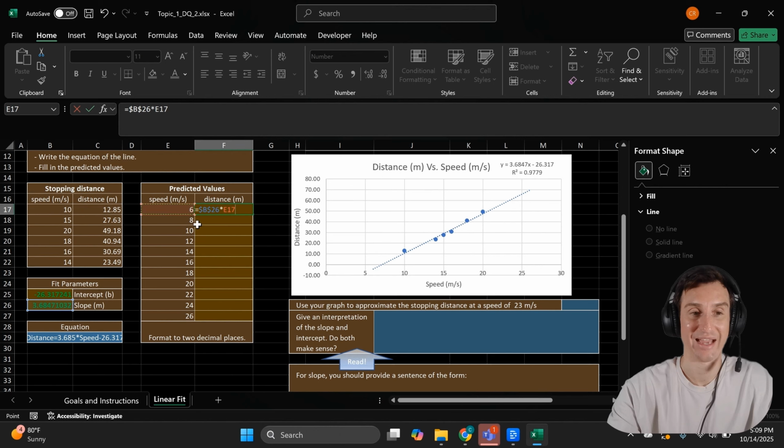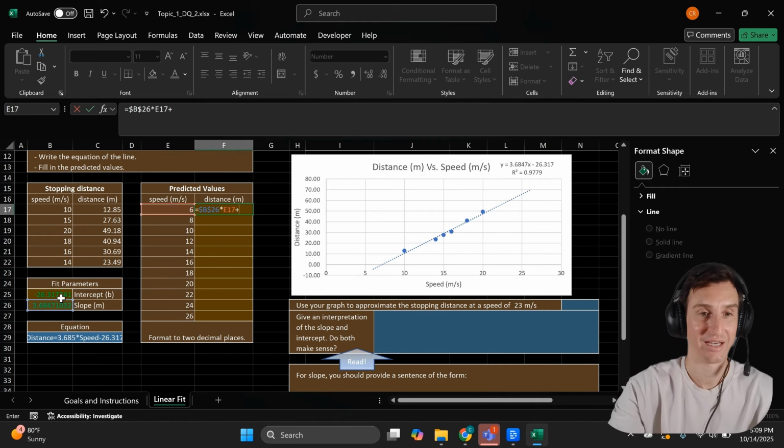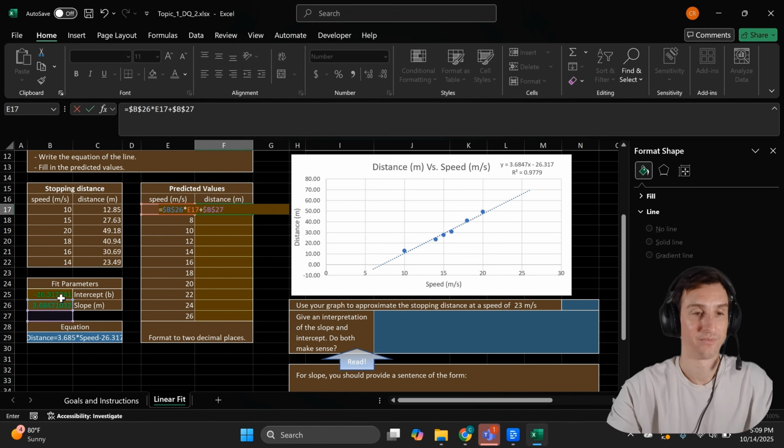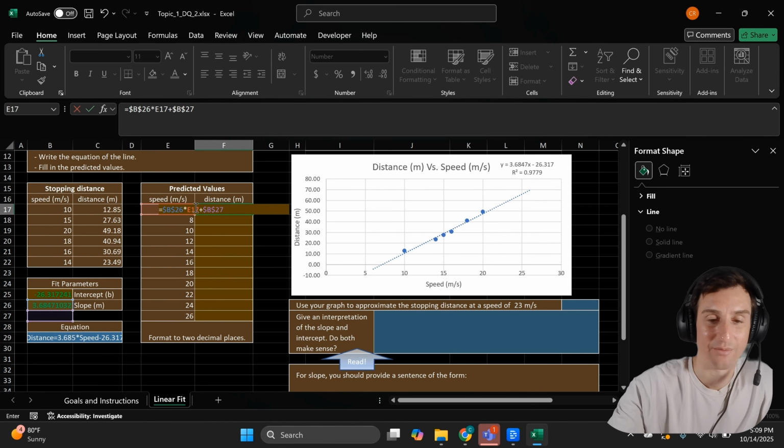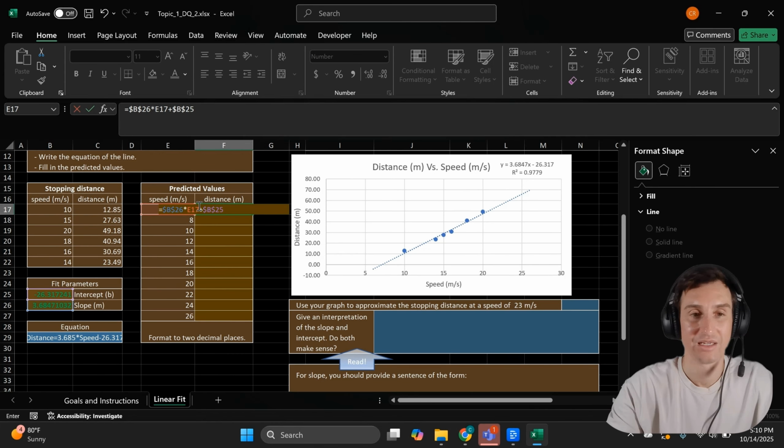Lastly, I need to add on the y-intercept. So I'm going to click plus, and again, I need to pin down the y-intercept. So again, $B, $27. Oh, did I grab the wrong one? Oh, I said 27. I meant 25. Easy mistake to make. It's very nice that it'll catch it though, so pay attention if you've highlighted the right cell. I'm going to press enter.